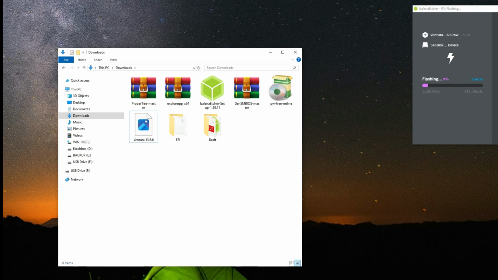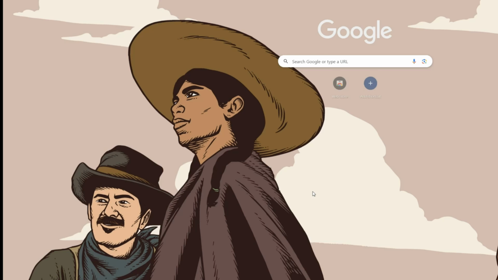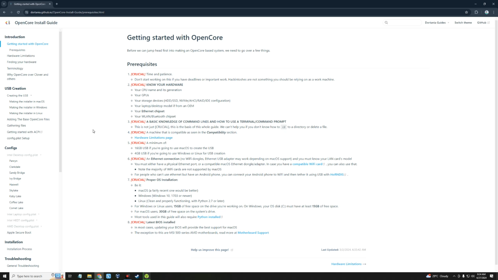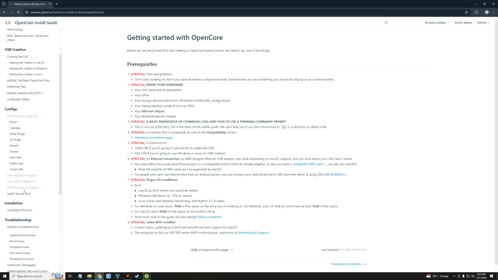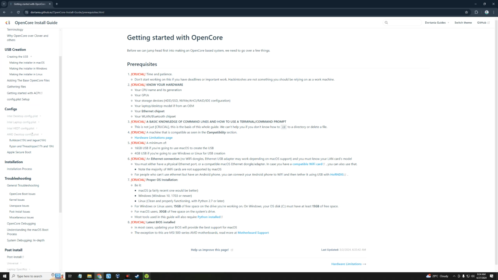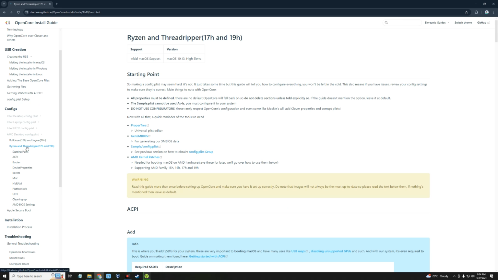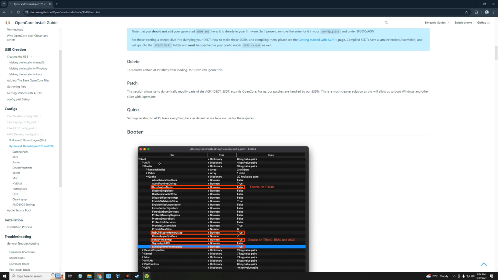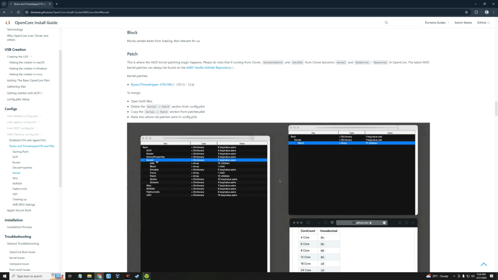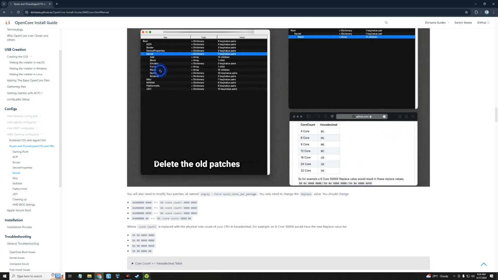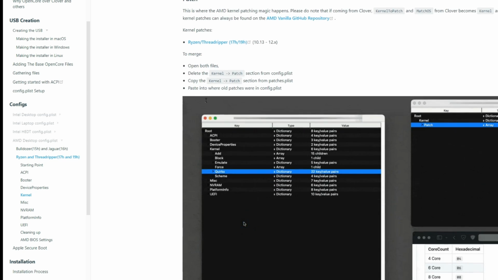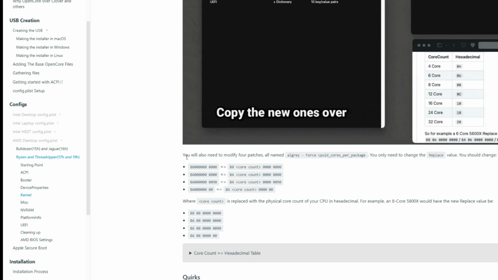Now let's go back to OpenCore guide. Now this step is only for AMD users. If you're using an AMD processor, then you should do this. But if you're using an Intel processor, then you just have to ignore this step. So if we go to AMD desktop config and then select Ryzen and Threadripper, and then scroll down, under kernel patch, you should see some modifications we have to make here. Now we have to make these modifications to match the CPU cores on our computer.